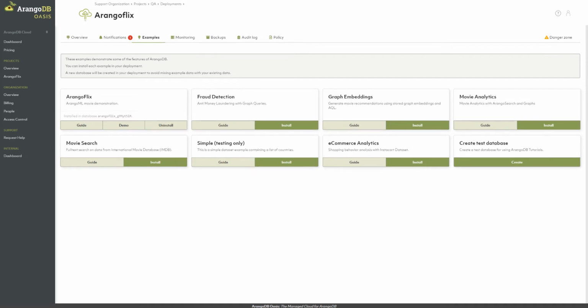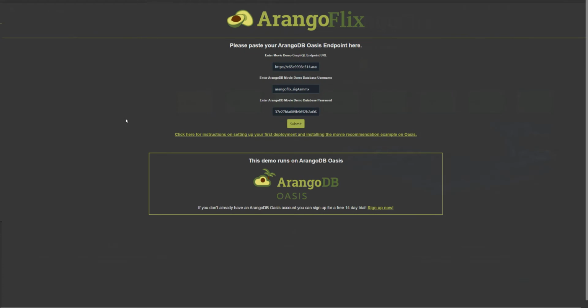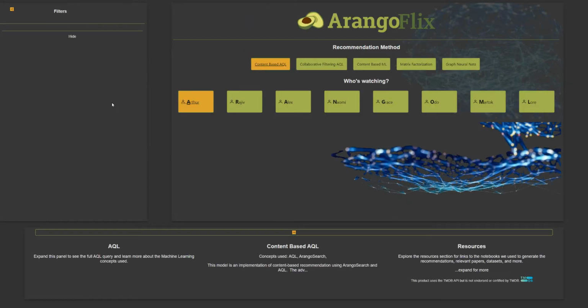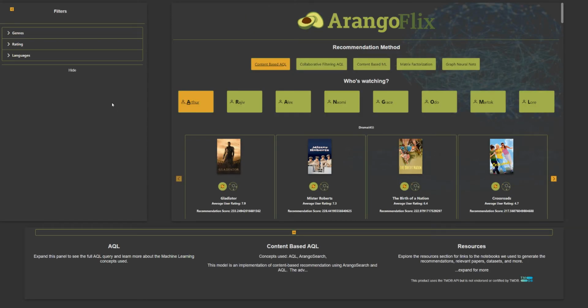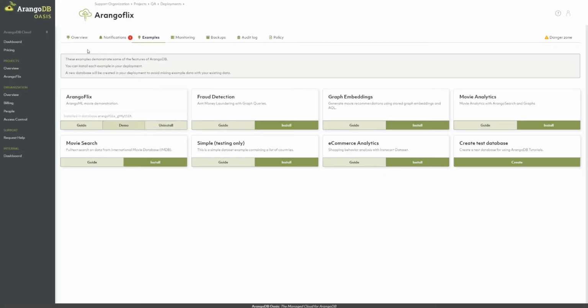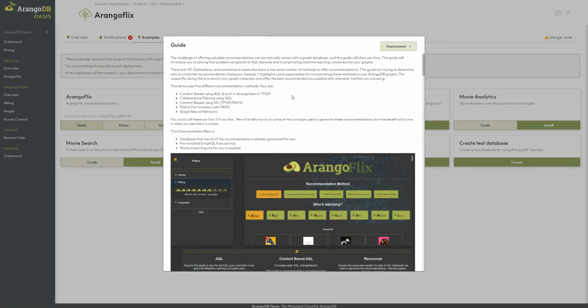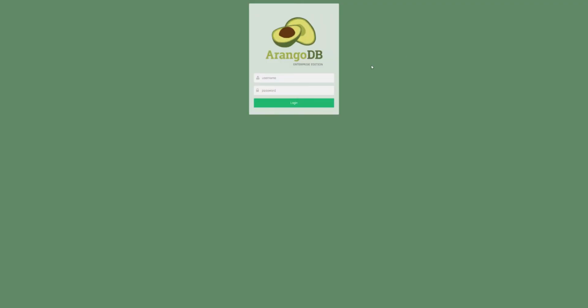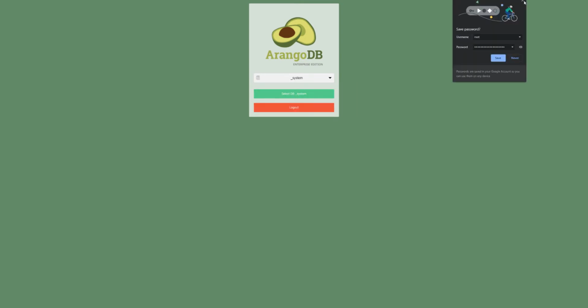If you click it, you'll be brought to the ArangoFlix website, where you could explore the movie data that has already been loaded into your cloud database. There is also a guide you can follow that will expand on the information we cover in this video. You can copy the root password and open your newly created database by clicking the Deployment button in the top right of the guide. Once you log in, you should see a database name that starts with ArangoFlix and then an underscore, followed by random characters that are generated.